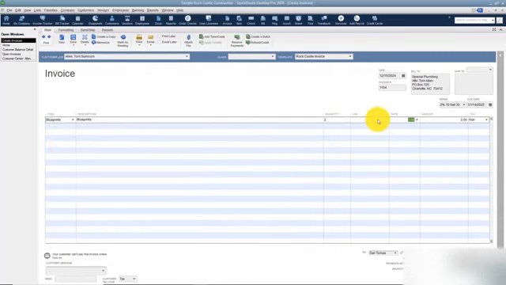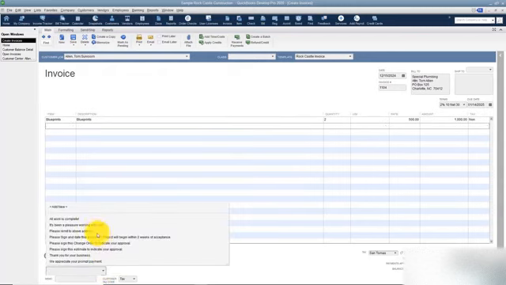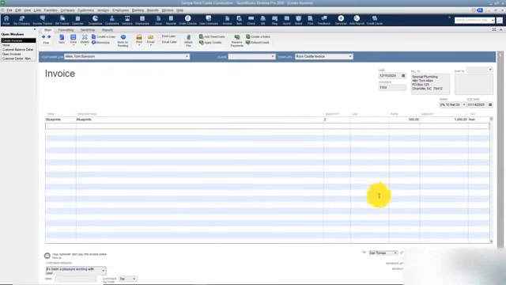We'll just say a quantity of 2 of these at $500 each. And then that makes $1,000, which is non-taxable. And that's really all I have to do here. You're familiar with everything else here. I'm going to go ahead and add a customer message down at the bottom. And then I'll go ahead and save and close.